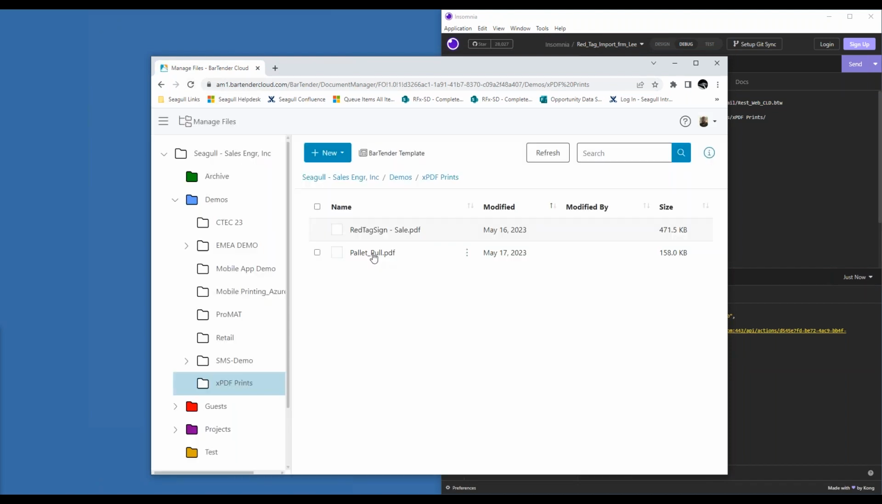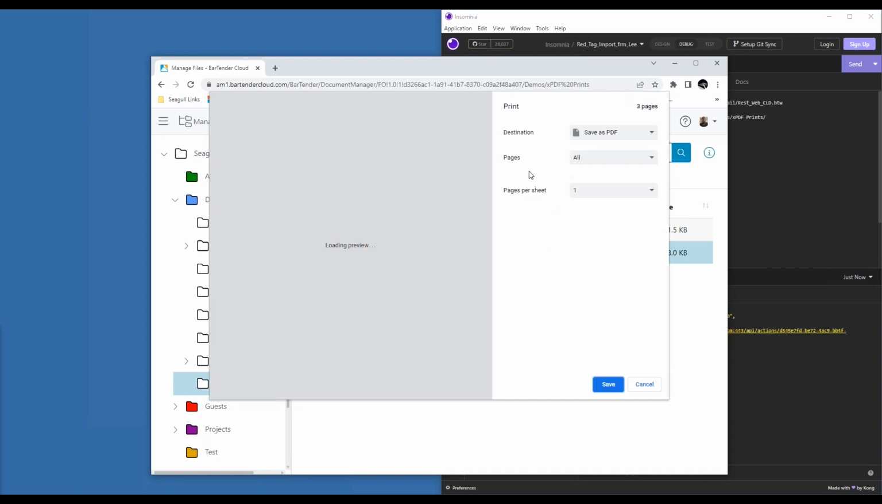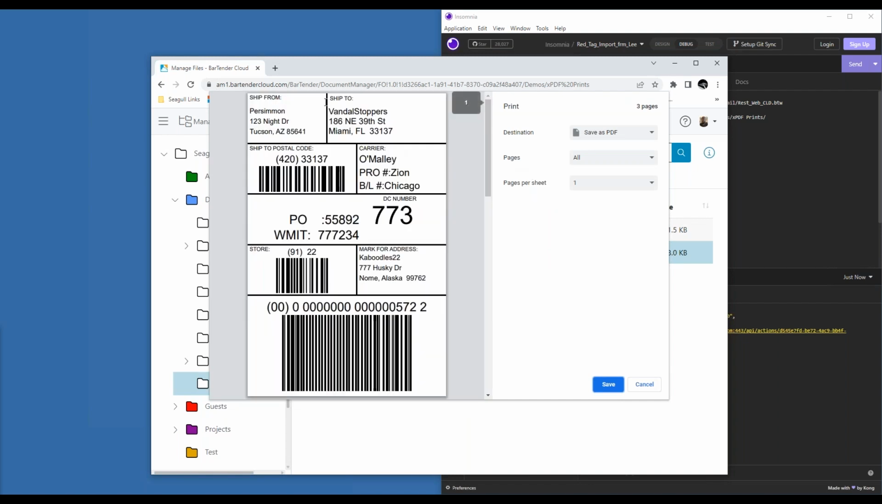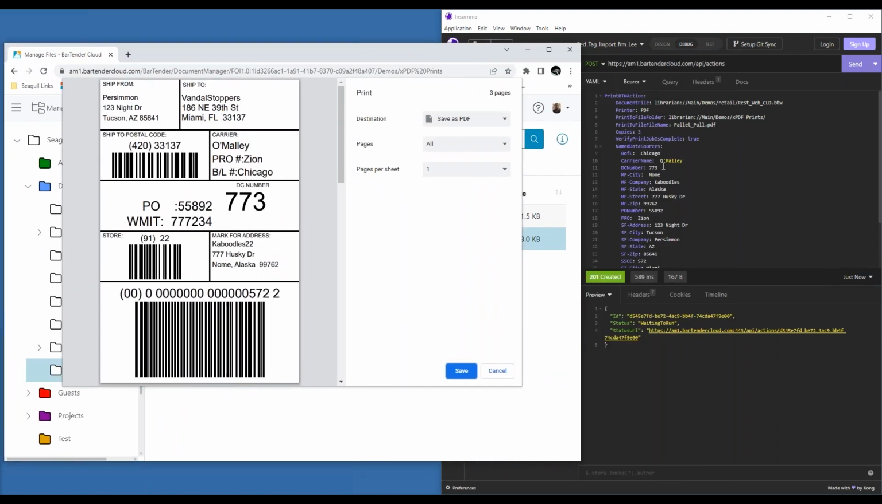And here's the label. Quick, simple, ready to go. We're going to go on ahead. We're going to double click so we can take a look at the PDF itself. And there we are. The information that we had ready to go in Insomnia is now here.